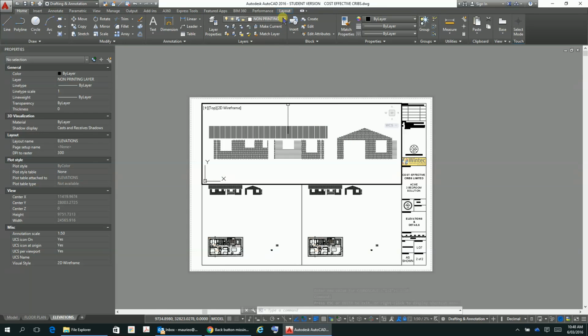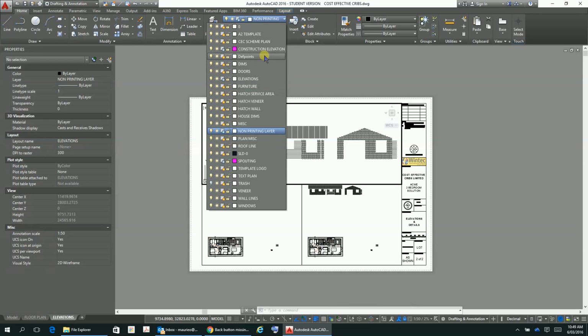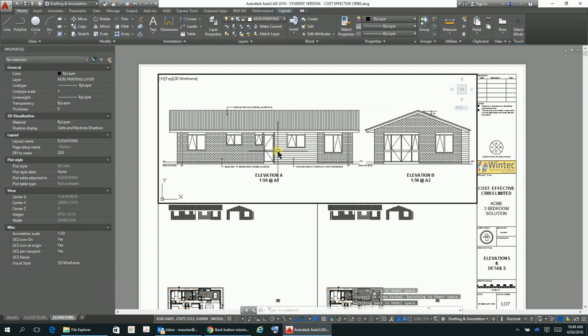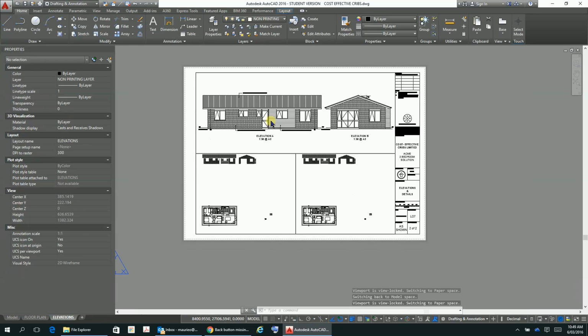It looks to me like there's a layer not turned on, and I'm pretty sure it's the elevations layer there. And there we are, there's our little buildings, reasonably nicely positioned in there.